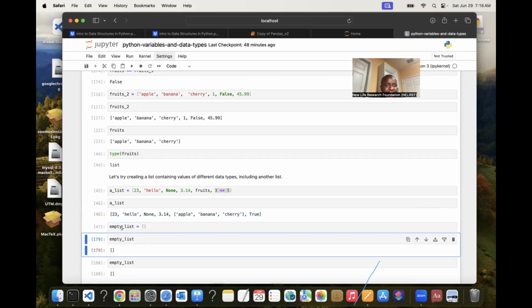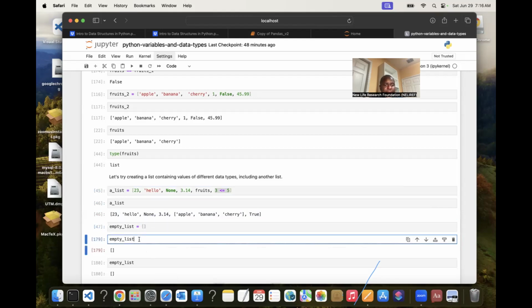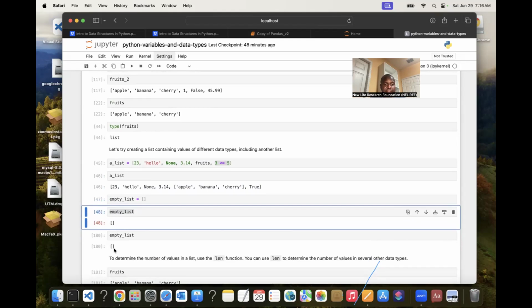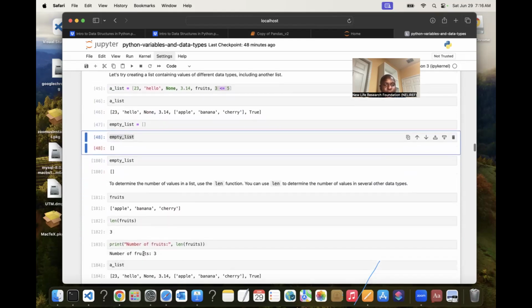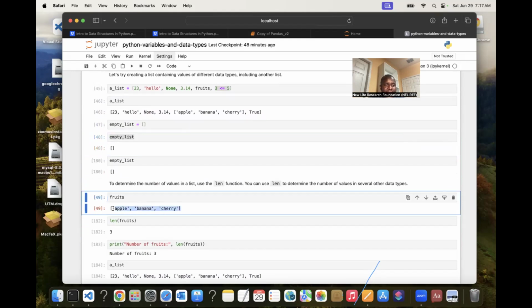And then you have an empty list. Here is an empty list. This is the square bracket, but there is nothing in it. You print it, and it prints an empty list because there's nothing in it. To determine the number of values in a list, use the len function. You can use len to determine the number of values in several other data types. So you have these fruits. This is what it says.